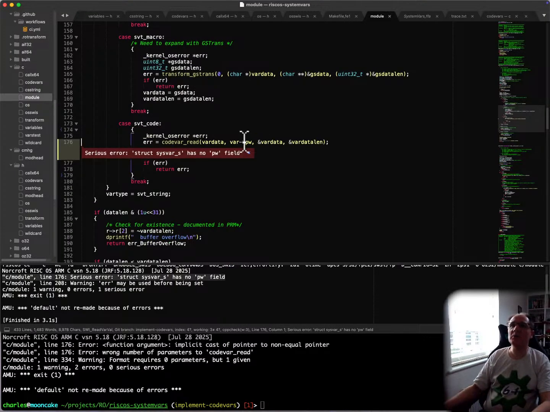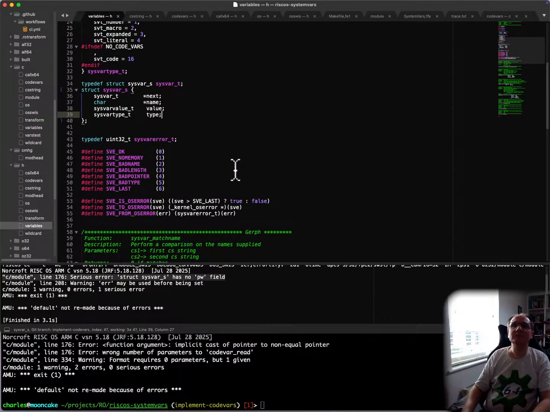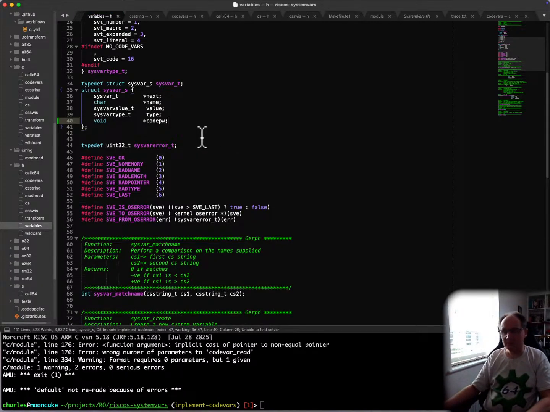It has no private word structure. Correct. Why do you call it code PW? Because that makes sense. And then we'll put it into the variables header. Void star code PW. And it'll only get populated in certain cases anyway. So build.